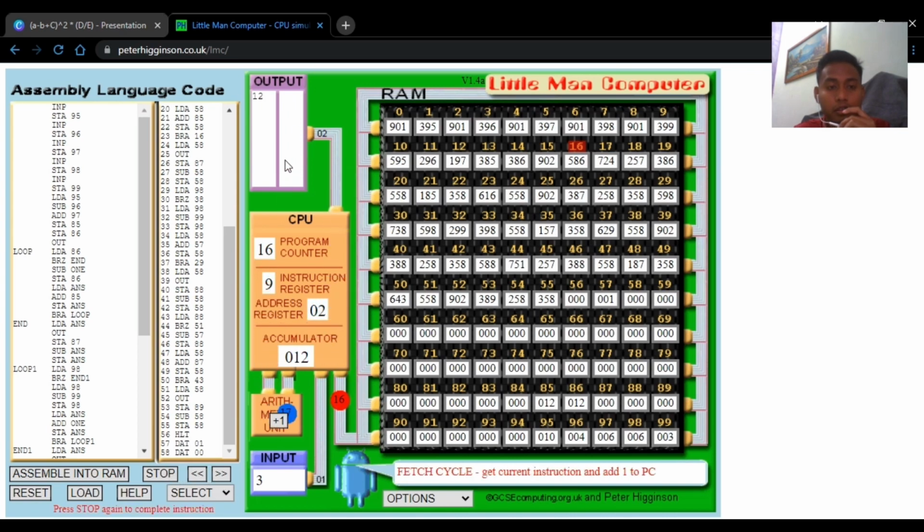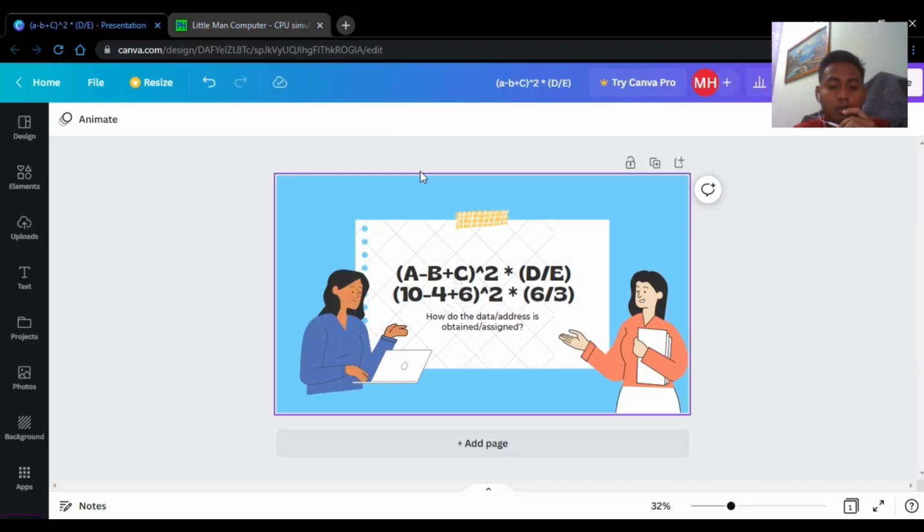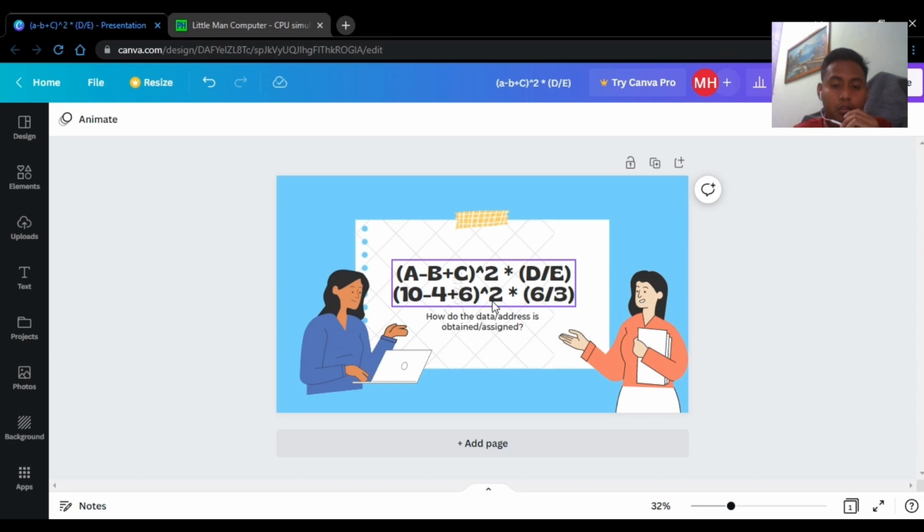So yeah, you can see here the output is 12. For the power of 2, if I show you inside the LMC, it will take a lot of time. So we know that the LMC cannot work on power, multiplication and division. So for power, we need to add the number inside the bracket here, which is 12, a lot of times. So we need to do 12 plus 12, 12 times.